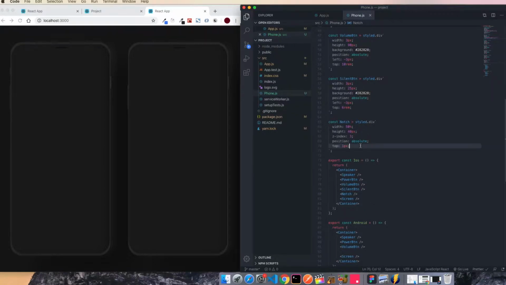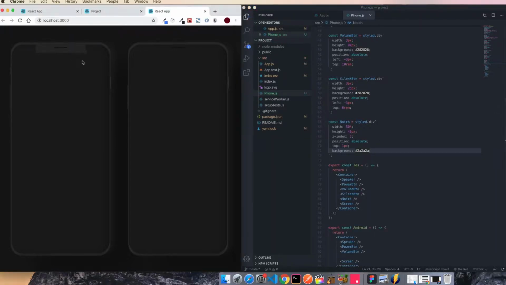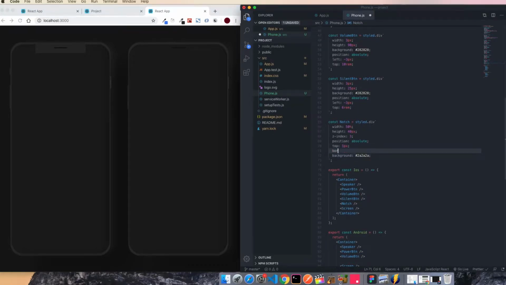Oh, we never set a color to it. Set the background to 2A, 2A, 2A. Perfect. All right, we need to set a border radius. 0, 0, so we get the top left and top right are 0. And then we want to set the bottom to 15 pixels.